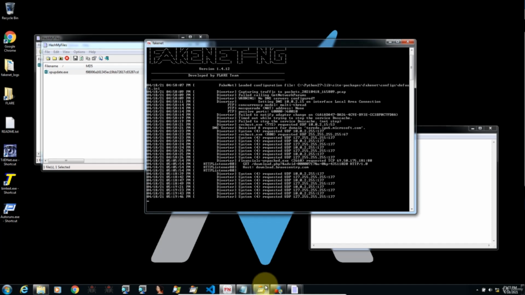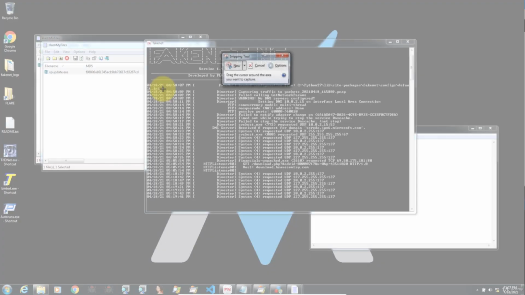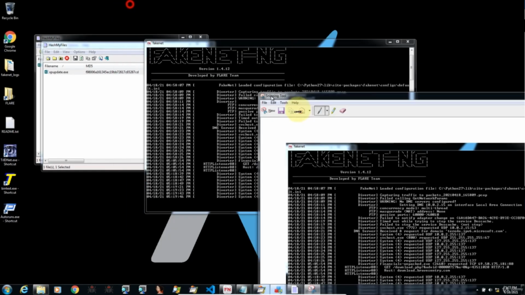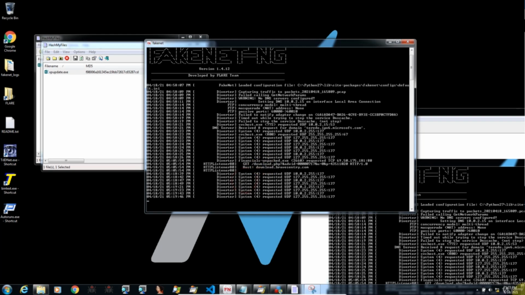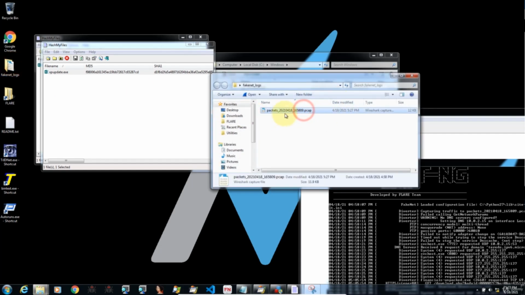So we can probably create a snapshot of this if we wanted to. And we can use the snipping tool for that over here, and create a snapshot of fakenet output. Alright, so now we can kill fakenet since we already got a snapshot. Close here and go to the fakenet logs and look for the pcap file. So this is a pcap file. We double click and it will automatically open in Wireshark. And as you have seen before, Wireshark is used for analyzing pcap files.